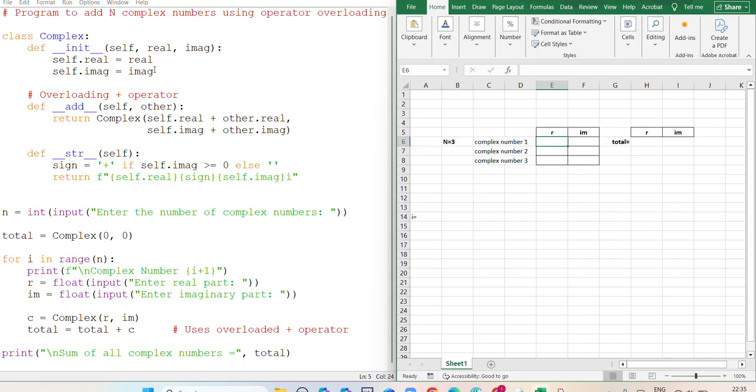Now we will see where the constructor of this class is. The first function is the constructor: define double underscore init double underscore. This is called a constructor. What is the meaning of constructor? It initializes the object, it constructs the object. So when we are creating an object here, at the same time it has to initialize its variables also. With what values? With 0 and 0. The real is 0, imaginary is also 0. To these two variables we are sending these values.